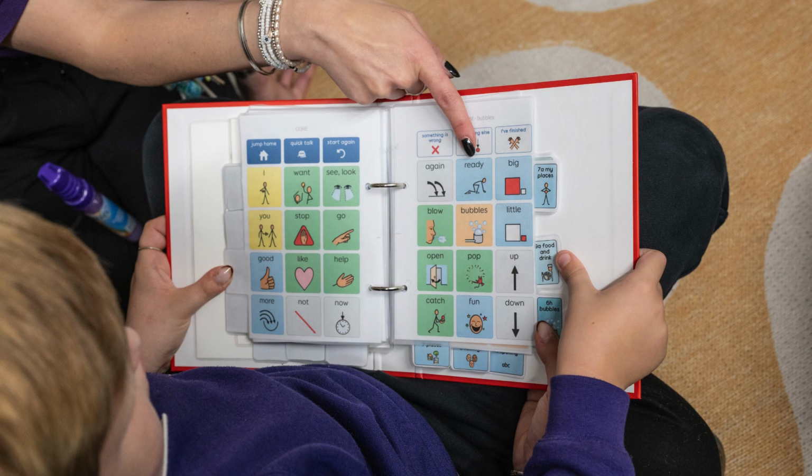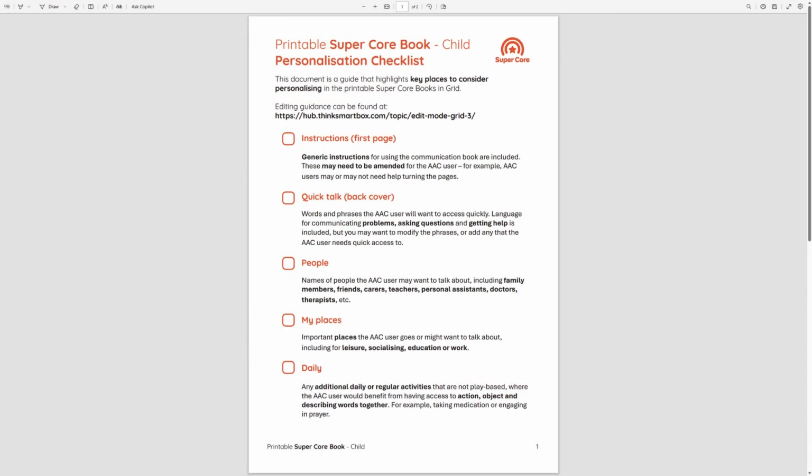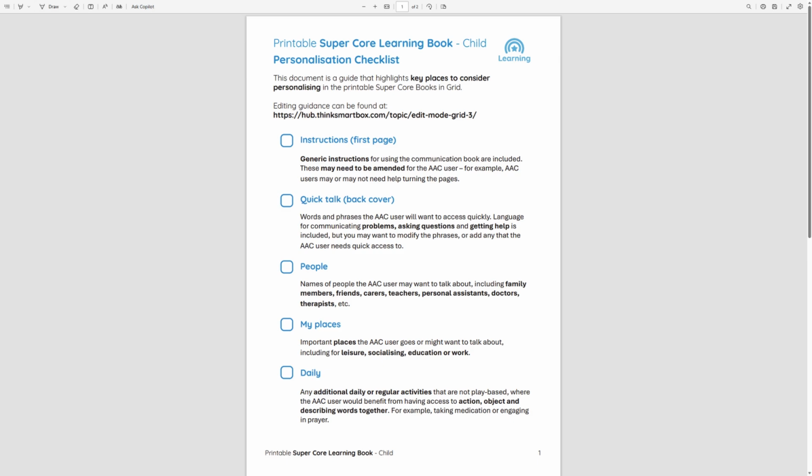This video will talk you through using the two-sided template grid sets to add additional personalised pages to your Supercore printable books. There are several different ways that you can personalise your book. We recommend going through our personalisation checklists with the AAC user and the people who support them to identify the additional vocabulary you may need.